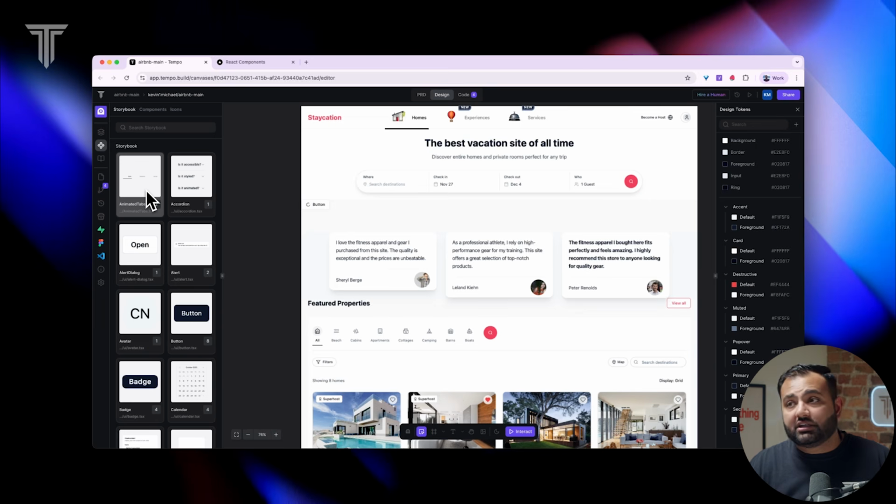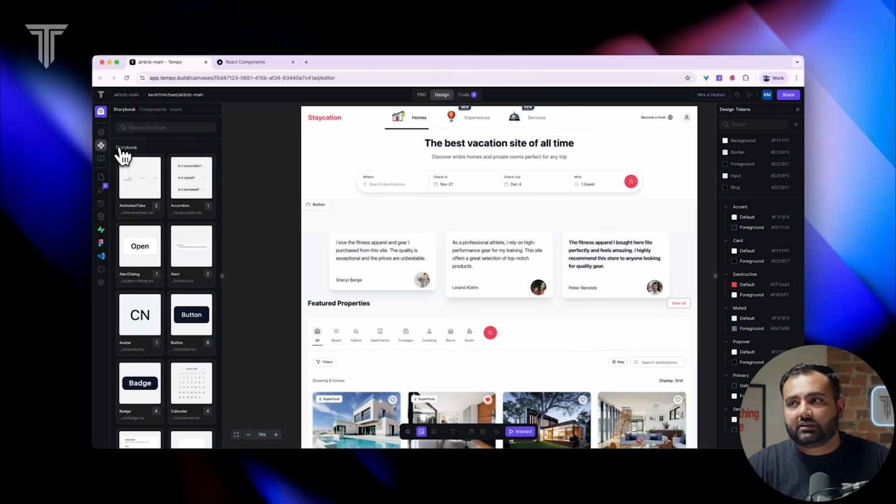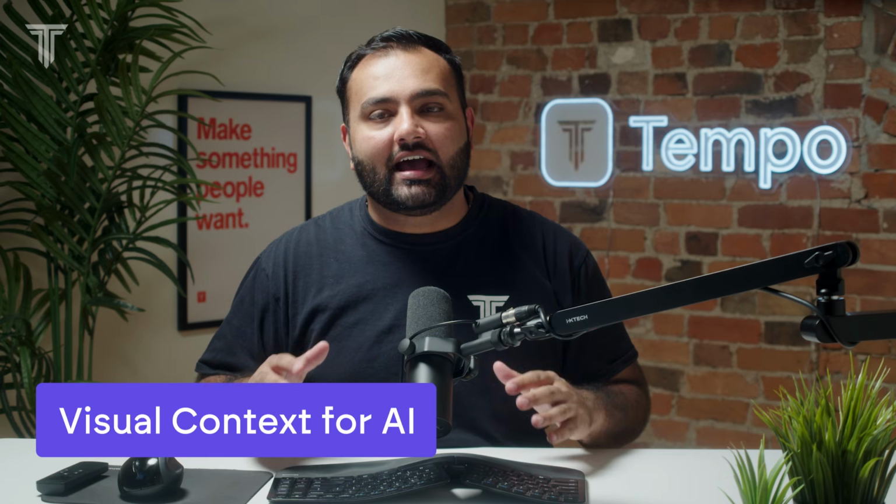Now, for every new project you generate in Tempo, we include the Shadcn design system Storybook stories in your project by default. But if you import your repo, any stories that already exist in your code base will be available here automatically. You don't have to do any work. We'll pick up your stories and they'll be available here to be dragged and dropped and reused, just like a traditional design component.